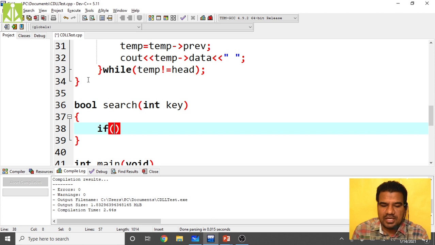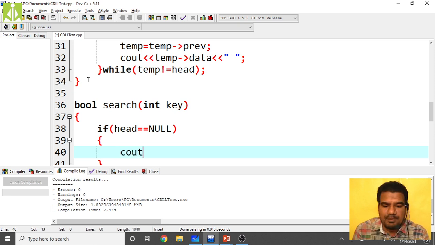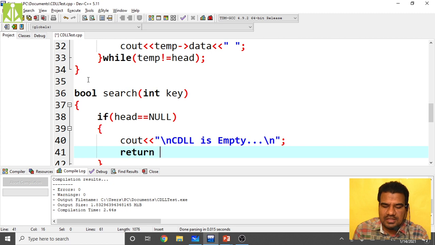So I am writing: if at all head equals to null, print that message with cout: "CDLL is empty" and take \n. And return false, because when the CDLL is empty, the search operation will fail, isn't it? So return false.